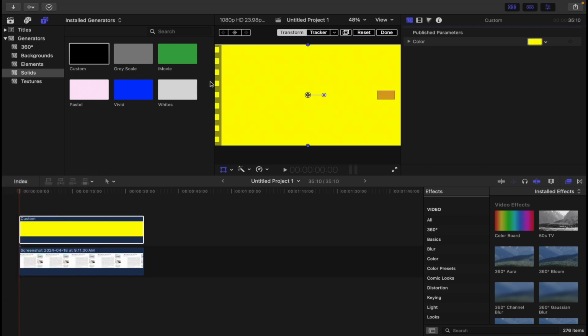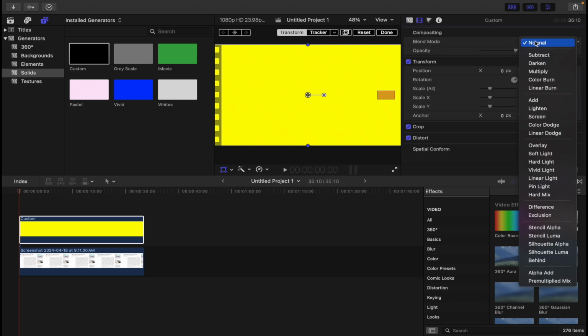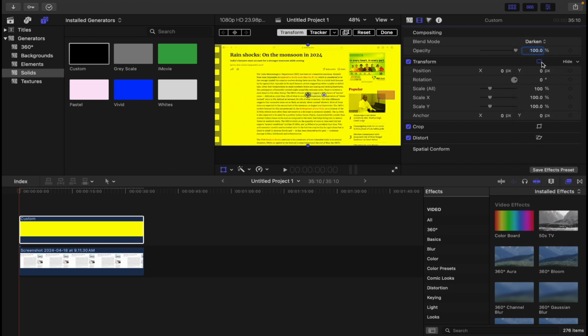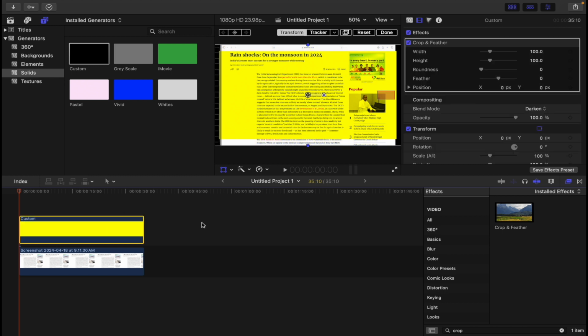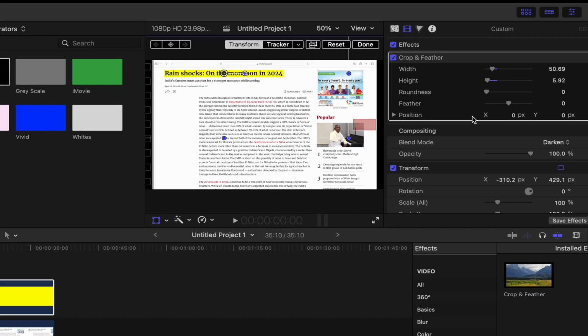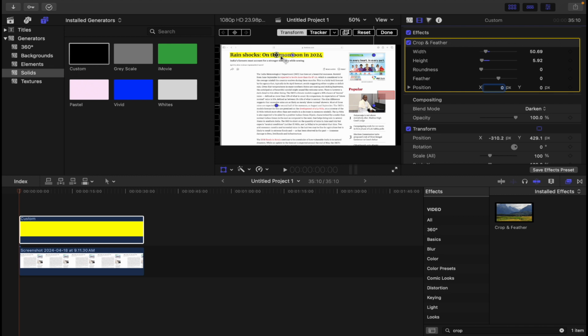Let's close it. Now we'll go over here, and the blend mode, which is normal, change it to darken. Now we'll go to effects and search crop and feather, and drag it to this title generator. Now let's adjust this highlight by adjusting the height and width. You can also enter the position values X and Y, and you can move the highlight where you want.